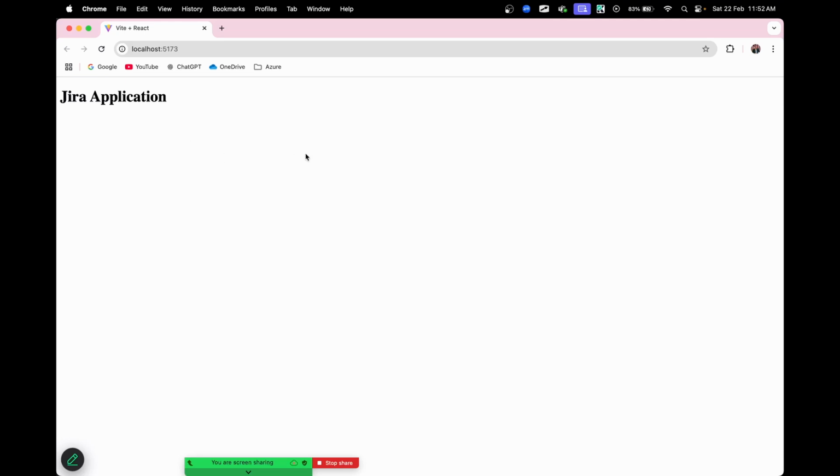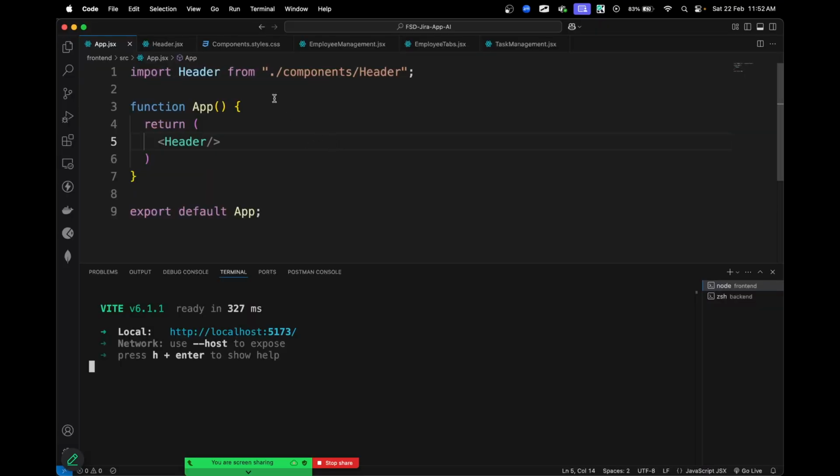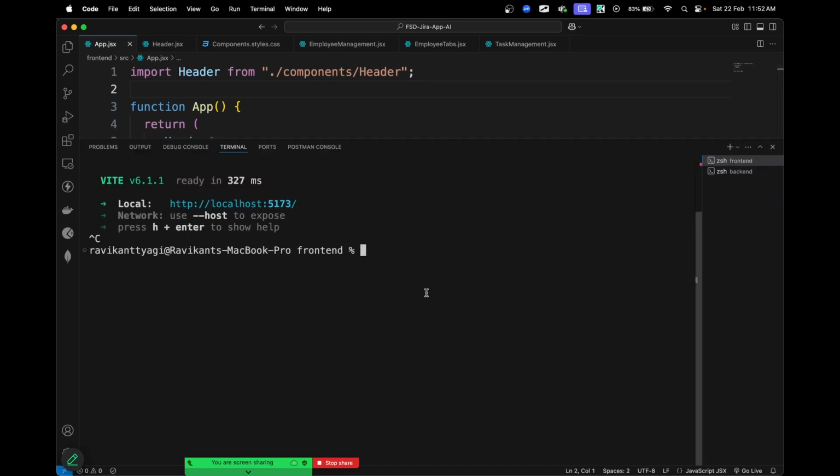Now in this Jira application, I just want a little bit of styling. And as I told you, we are going to integrate Tailwind for the styling part. So let's quickly install Tailwind. How are we going to install it when you are using Vite? Let me show you. The first thing you need to do is npm install -D tailwindcss@3 postcss and autoprefixer.